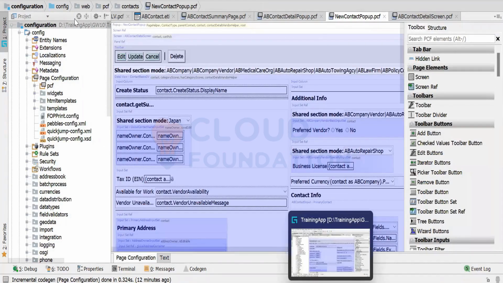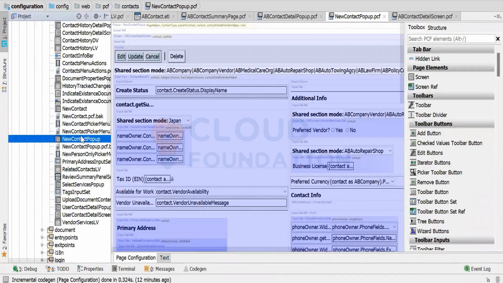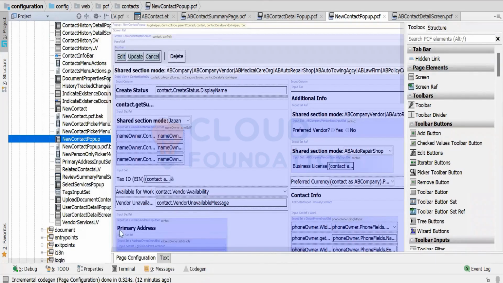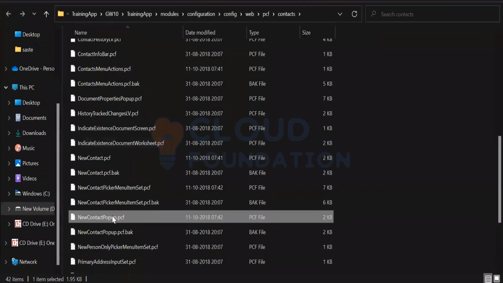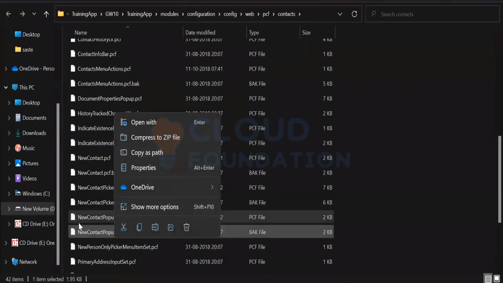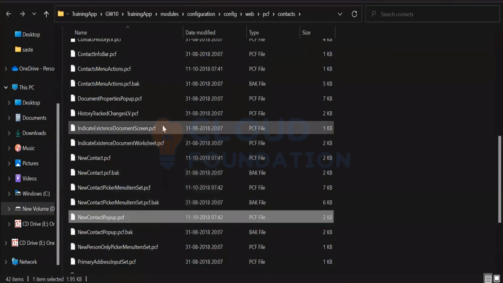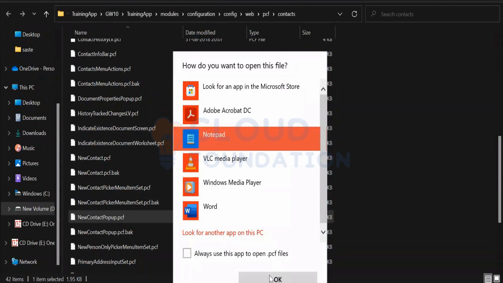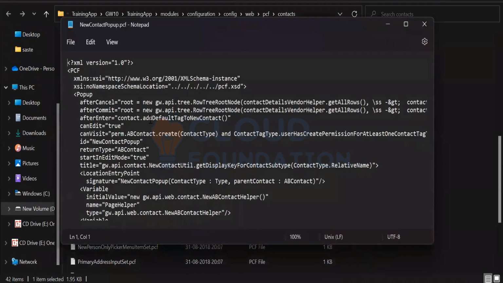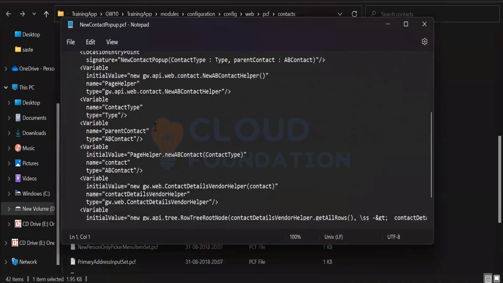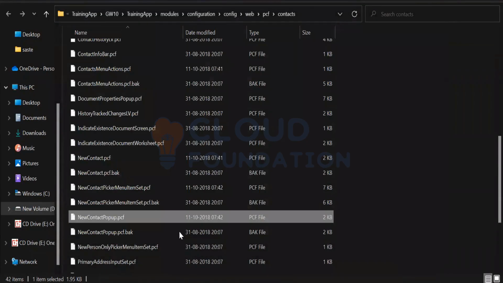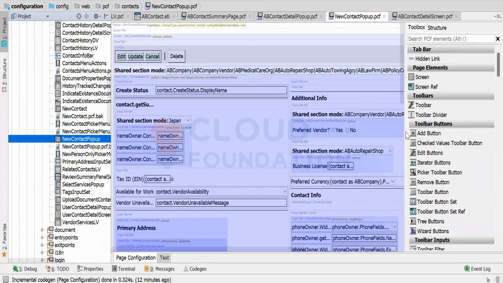If you see this file in a folder structure, let me open this file in the folder structure. If we just open this file, open with some editor like Notepad, it will be opened as an XML file. This is just an XML file only, but if you open it in the studio, it will appear like this. Drag and drop it. Great.